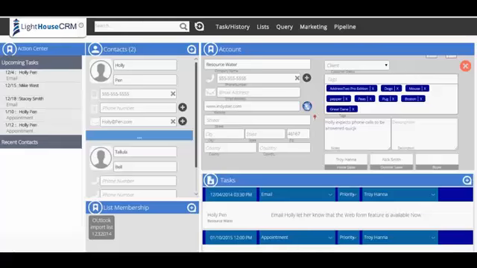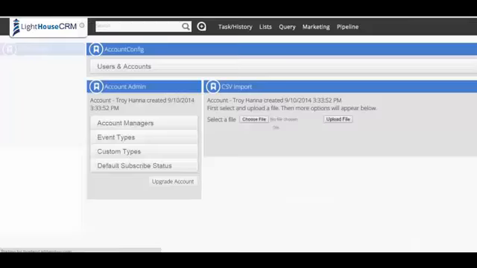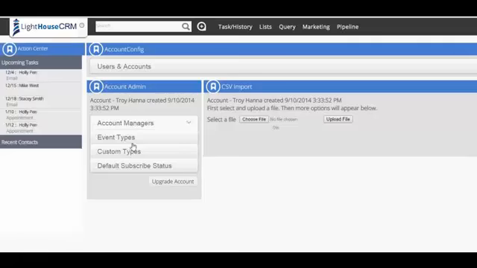So to add custom fields to either accounts or contacts and even pipelines, which we cover custom fields and pipelines in our pipeline video. Today we're just going to talk about accounts and contacts. So I'm going to click on the sprocket here, or I call it the gear if you will. And it's going to take me to my administrative setting panel. In here I'm going to find under accounts admin a label here is custom types.